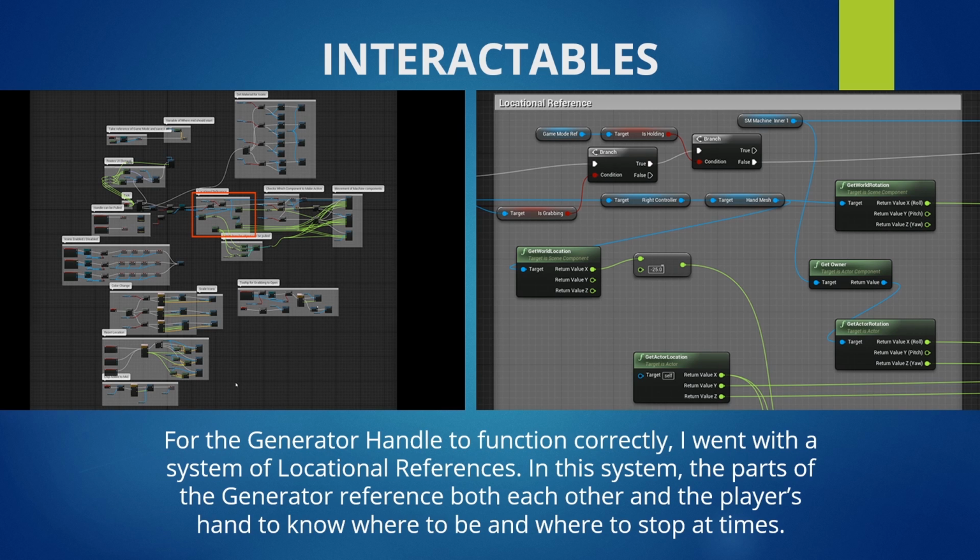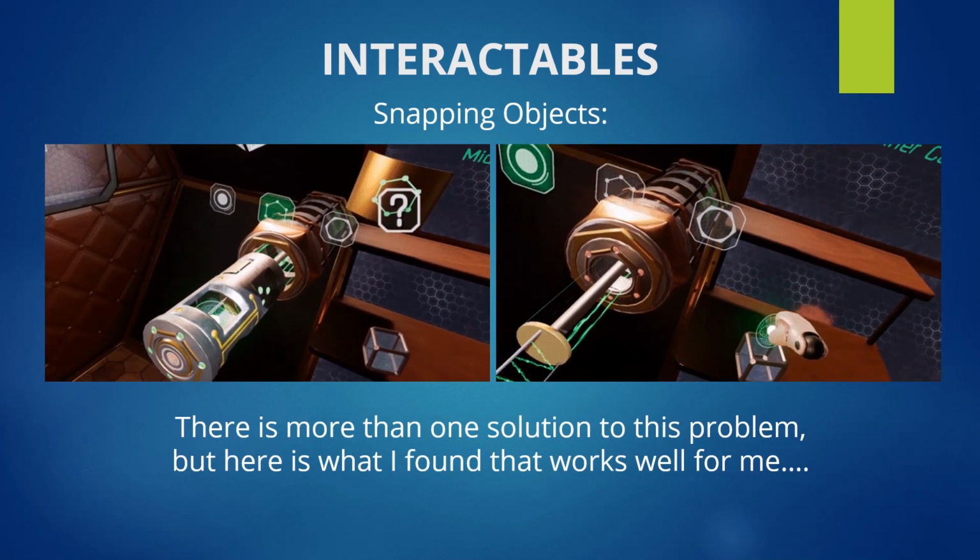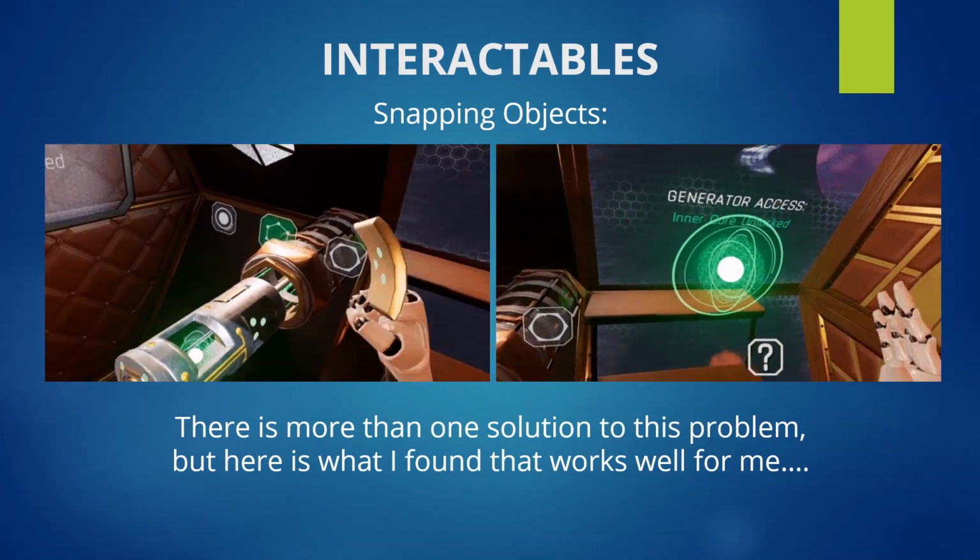For the generator handle to function correctly, I went with a system of locational references. There is more than one plausible solution to this problem, but in my solution, the parts of the generator reference both each other and the player's hand to know where to be and where to stop at all times. A system of triggers determines if and when parts can move. Most of these interactive elements have more than one way that they could have been solved.